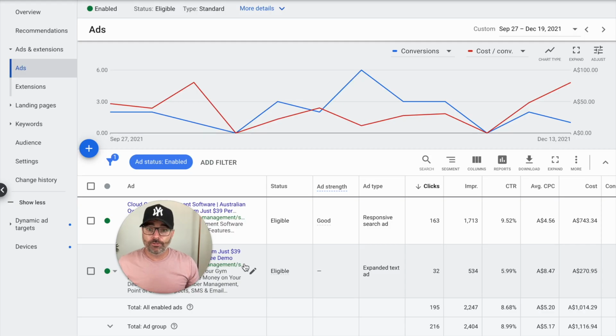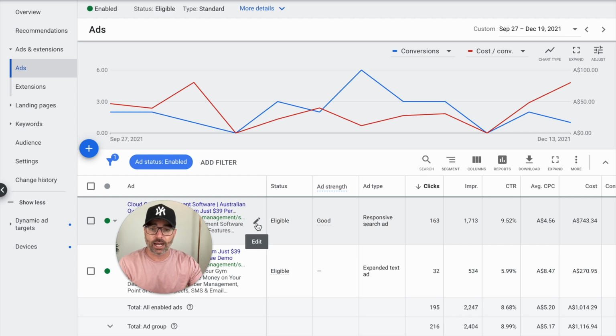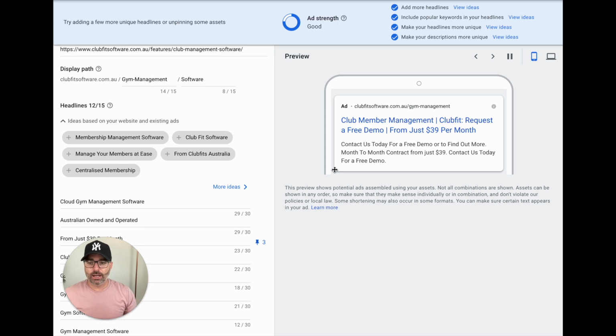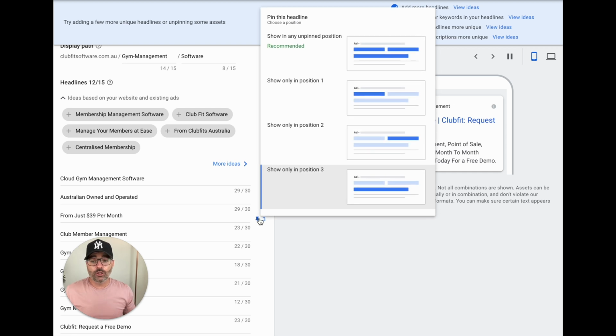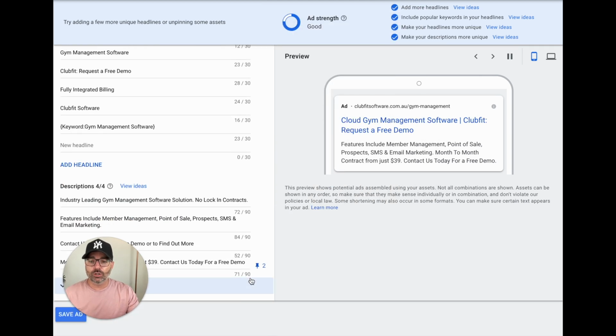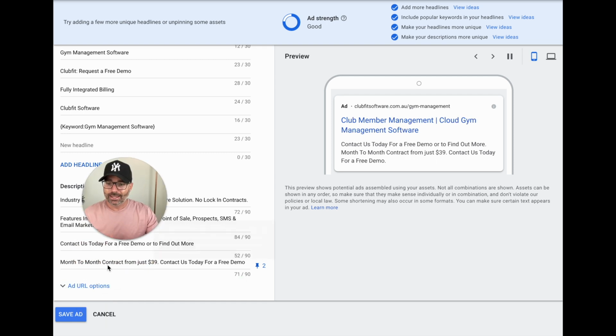So what you need to do to fix this problem with responsive search ads is just quickly go into your responsive search ad, click on edit, and once you've clicked on edit, that would then allow you to go through and see the exact headlines that you want. And then it's just a matter of quickly, easily going in and pressing pin. Now you can make that decision as to whether you want to show it in position one, position two, or position three. But for us, we know that this call to action of "from just $39 per month" works really powerfully in that third position. And then we also did the same thing for the descriptions.